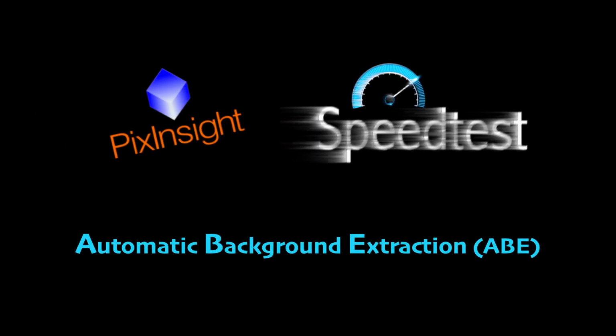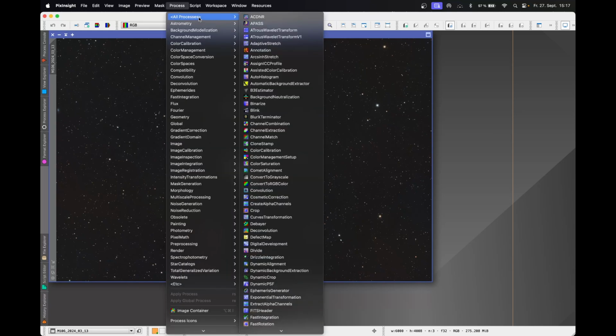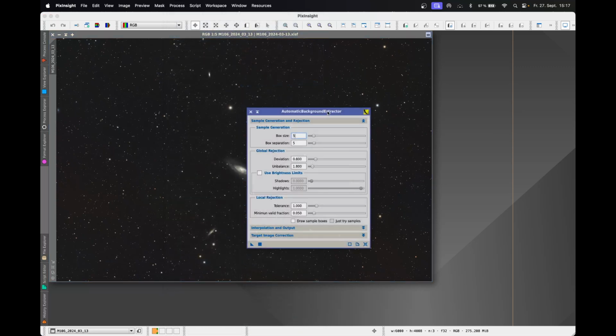Background extraction. This is how you will find the automatic background extraction in Pixinsight, and the settings I used for the tests.